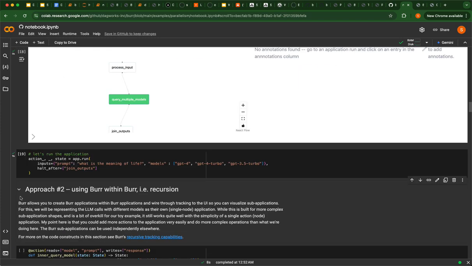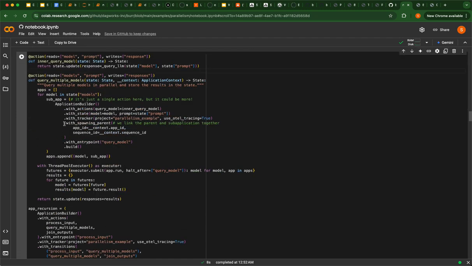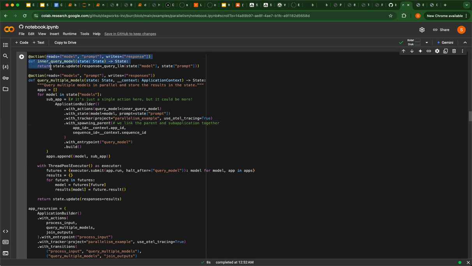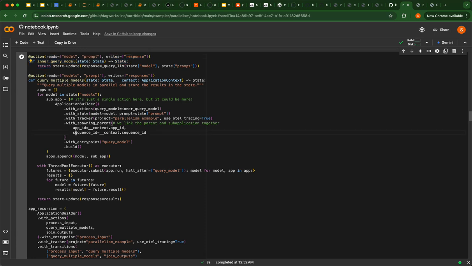So the second approach is we can actually build a Burr sub application. In this Burr sub application, we have a single node, so it's a very basic thing, but we can actually wire through the context of this outer Burr application to this inner one.